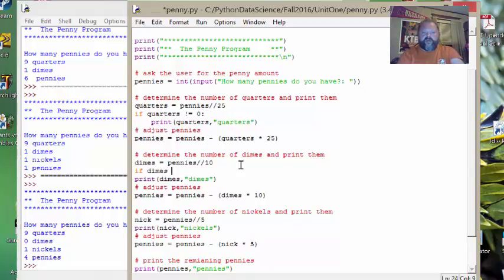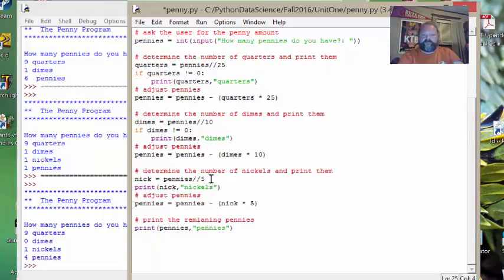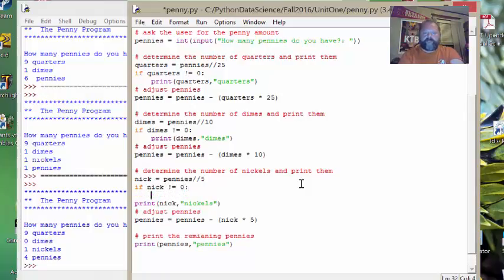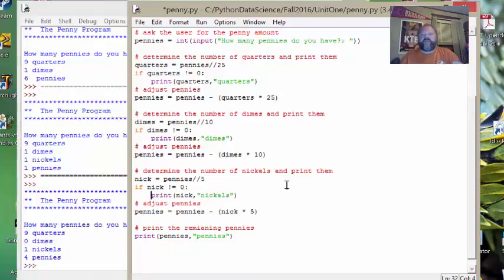If dimes not equal to 0, then print dimes. Okay? If nickels is not equal to 0, then print nickels. And then always, I guess we'll always print the remaining pennies. Nah, we don't have to. Why not be complete? If pennies not equal to 0, print the pennies. Okay, you know what? I think we have it.